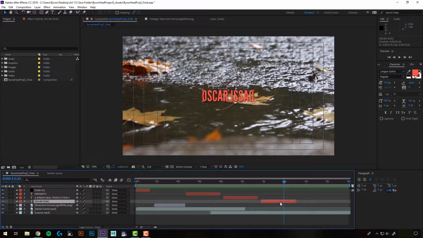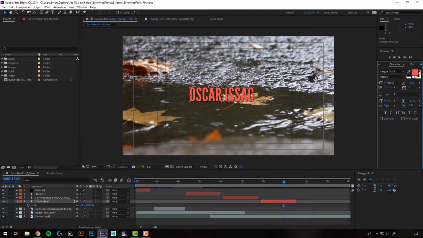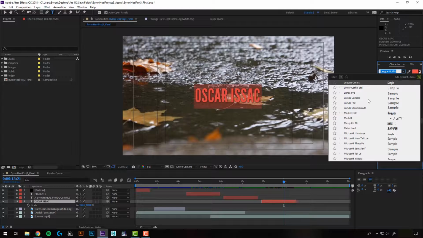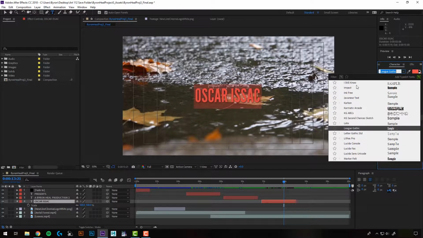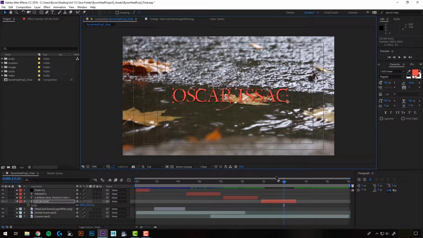Alright, next I think I'll just scale this up a little bit, and I can either do that by hitting S and scaling it in here, or I can go to my character panel and just scale it up here. Maybe something like that size. Alright, so what I want to do next is change my font up to something a little creepier. So I'm just going to double click on my layer to highlight it, and I found a font earlier that I think will work. I think that looks kind of creepy and might suit my movie.